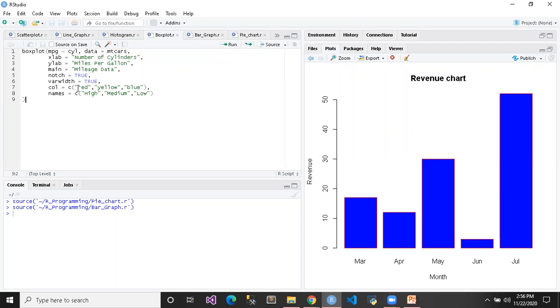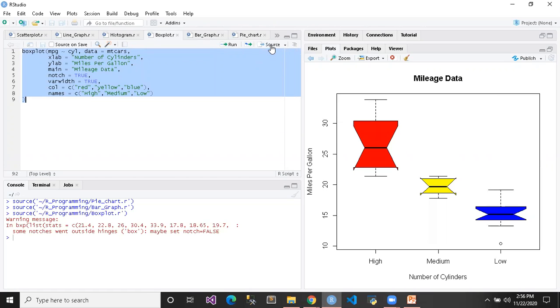Next is col. There are three box plots, so we have to set three colors for the box plots. Here red, yellow, and blue. Next is names. If we have to give the names for the box plots, then we can give the names, that is high, medium, and low. Now we can run this program and see the output.